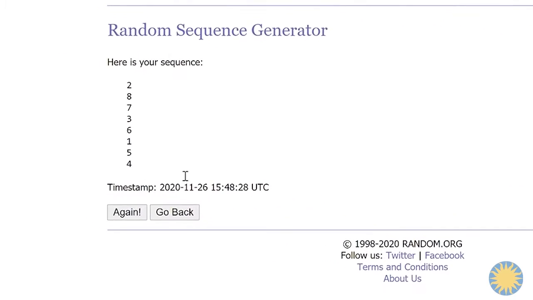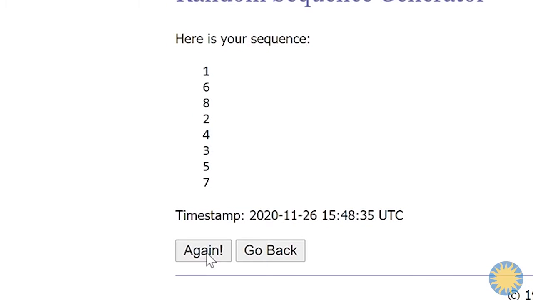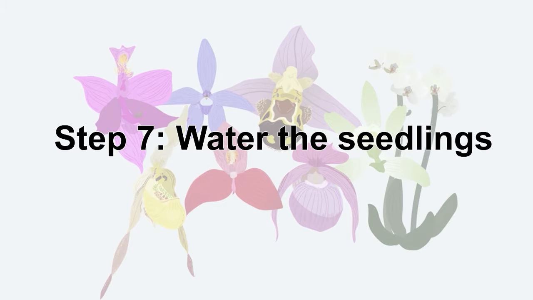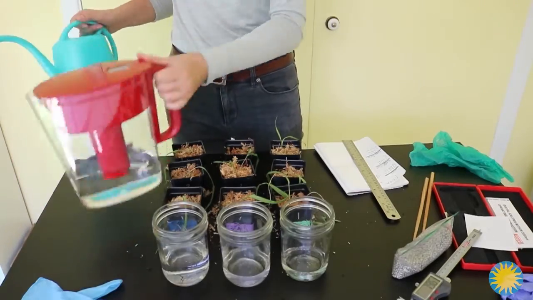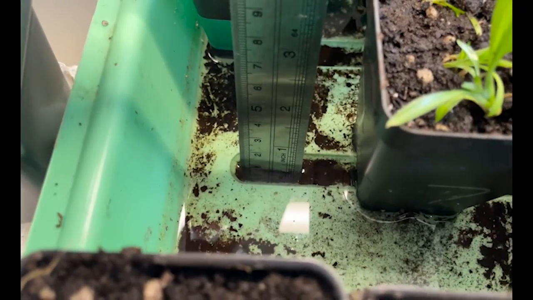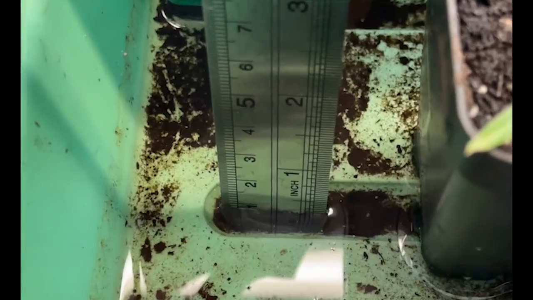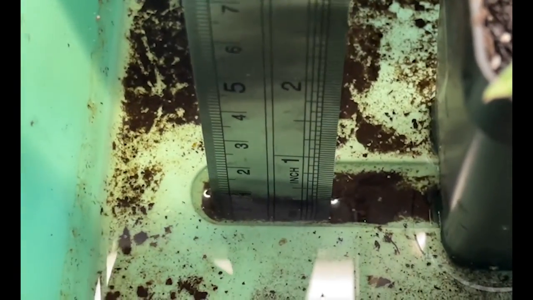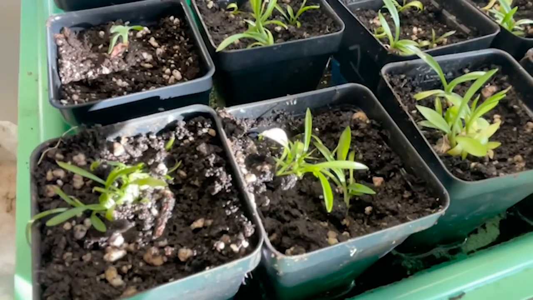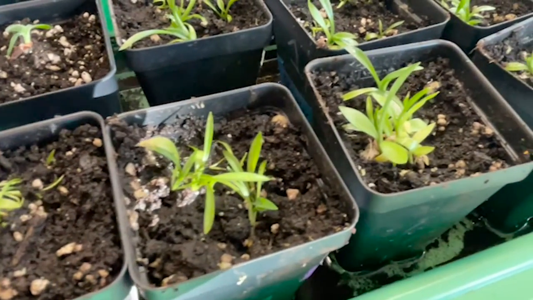Every 2 weeks, you will measure the seedlings throughout the experiment, and you will use the random sequence generator to put the pots back into the tray in new positions. Step 7 is to water the seedlings. Check the orchids a couple of times a week to see if they need water. Fill the tray with water and have about 1 centimeter of water covering the bottom of the cup. This is so that the soil will be slightly damp.